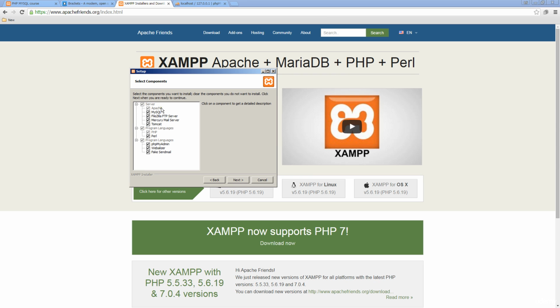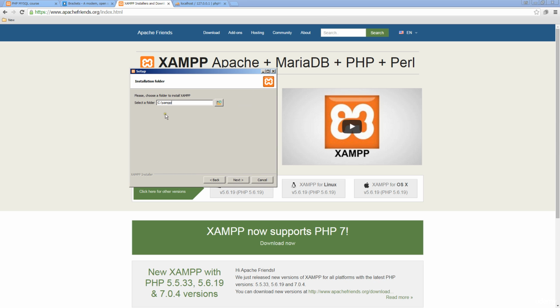So definitely, if I want to use PHP and MySQL database, I'd make sure that Apache, MySQL, phpMyAdmin, and PHP are all checked off. And then these are also optional programs as well, so you can simply uncheck them if you don't want to use them within the install. And then select the folder that you want to set that up on.